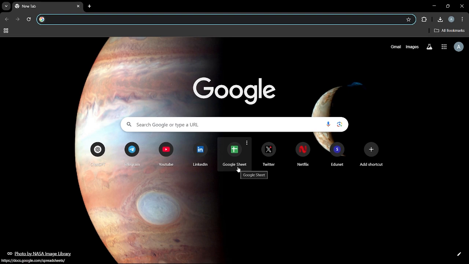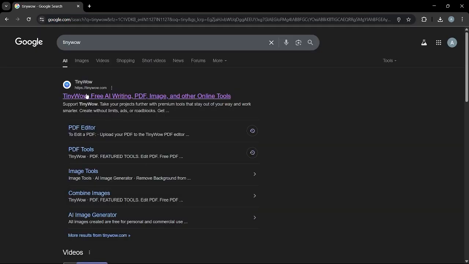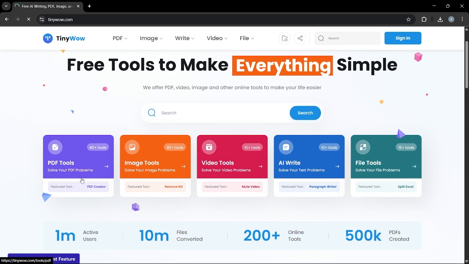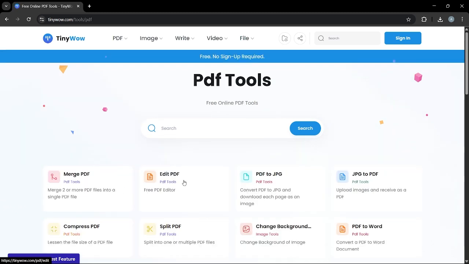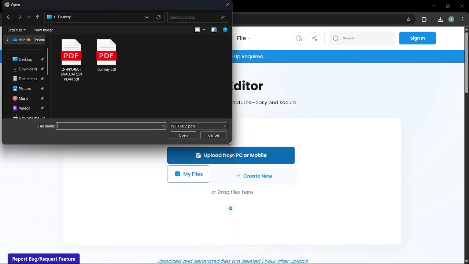Just simply open any browser on any device and search TinyWow in the search bar. Once you search it, open the first website that appears in front of you, and once the site gets loaded, just simply go to the option which is PDF tool. Once you go to the PDF tool option, here you can see this option which says edit PDF, and let it load. Once it loads, it will ask you to upload the PDF that you want to edit.